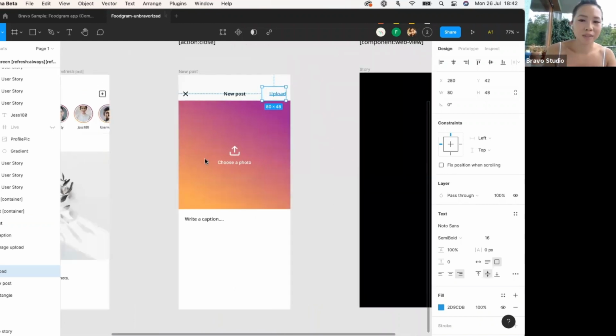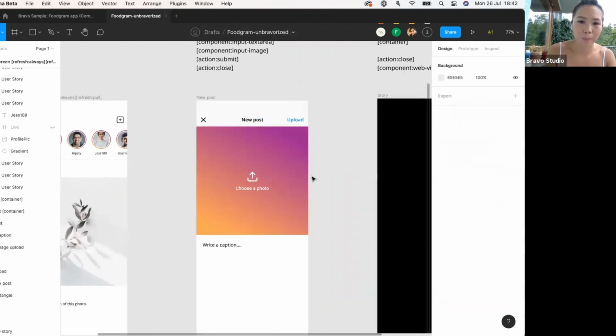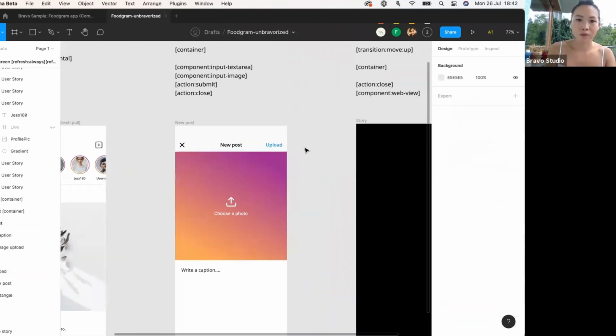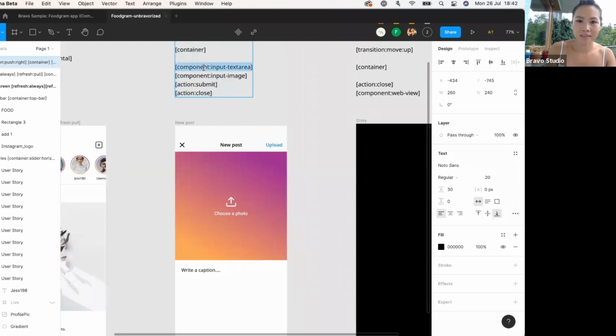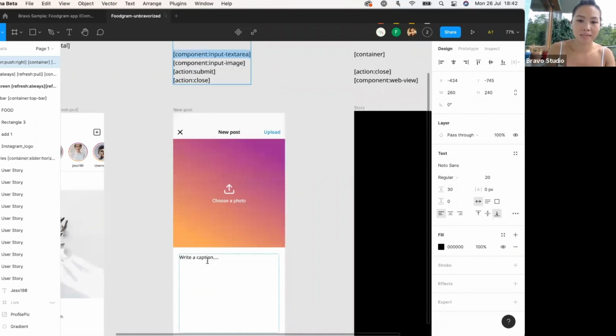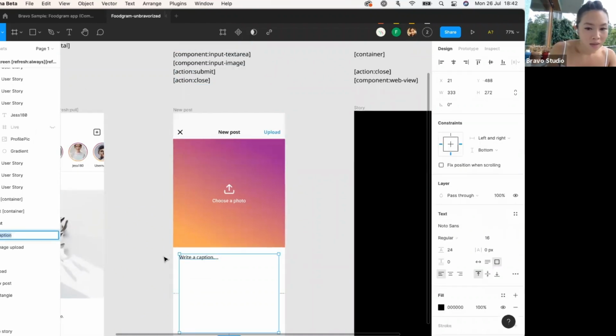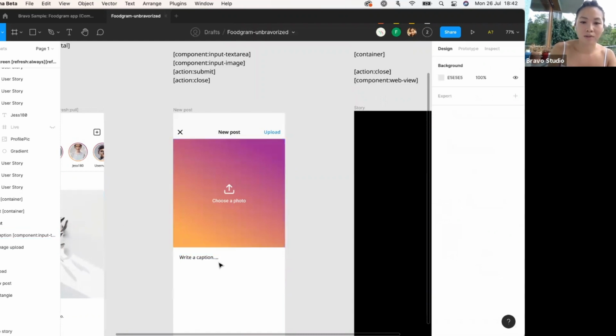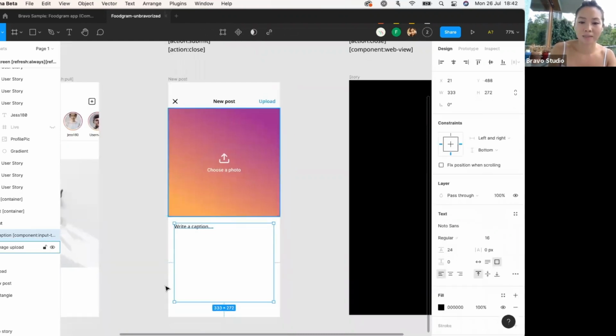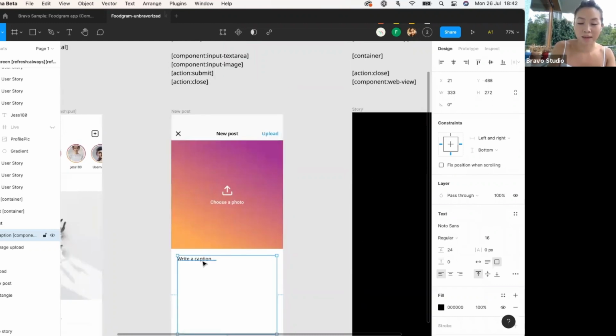So without further ado, let's Bravorize this page. As we mentioned, first we want to add the Bravo tags for the UI elements. The first one I have is a component, a text area, Bravo tag. This allows this text box, and I made this text box so big to allow it to become an editable text box.